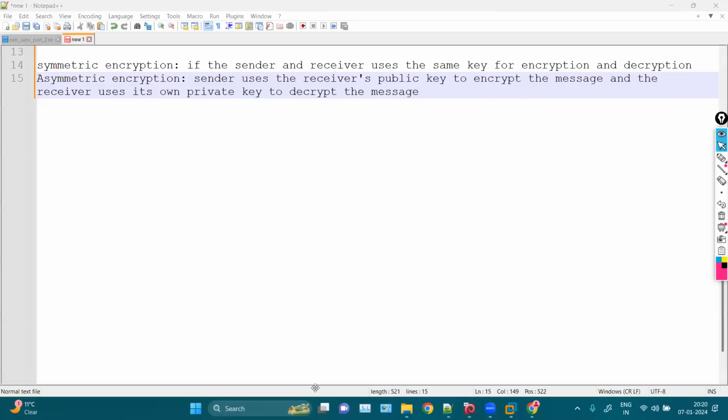For example, we can use symmetric when the data is not much confidential, but there's a need of transferring the data faster. And in the asymmetric, we can use it if the data is so much confidential. Okay, so this is known as symmetric and asymmetric encryption.